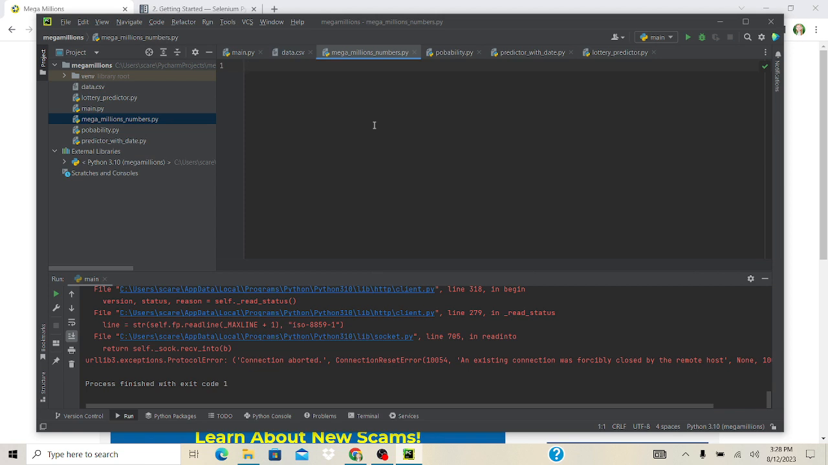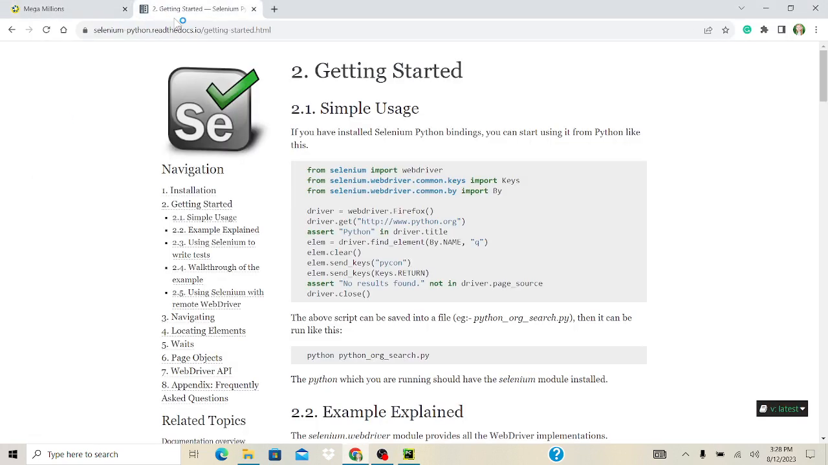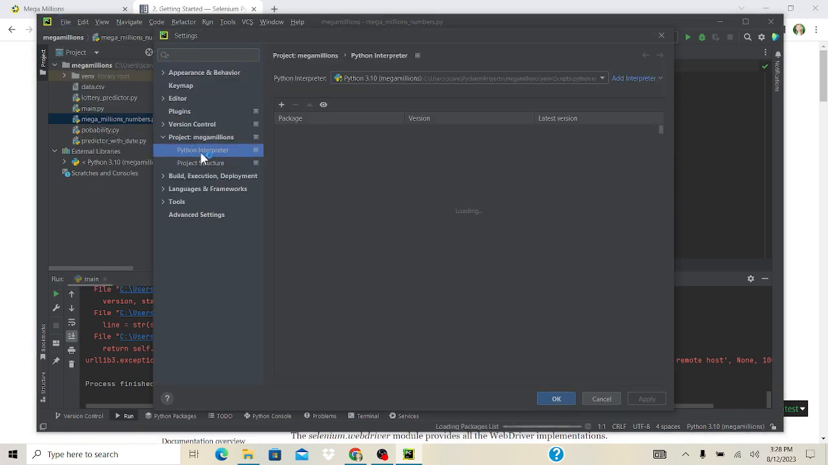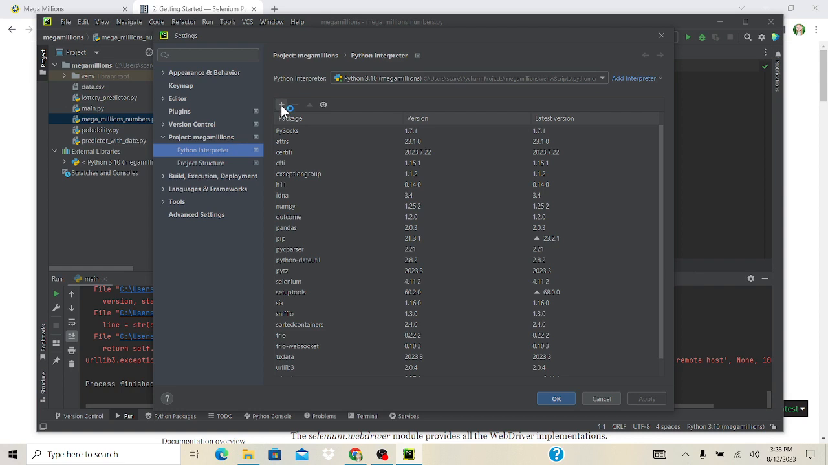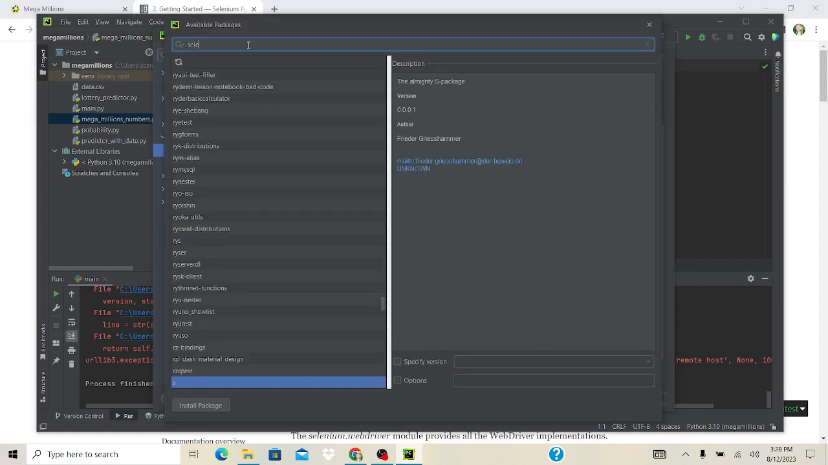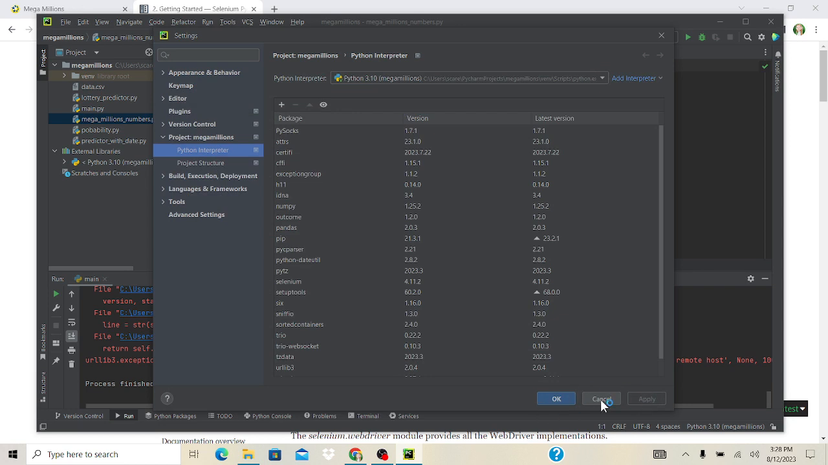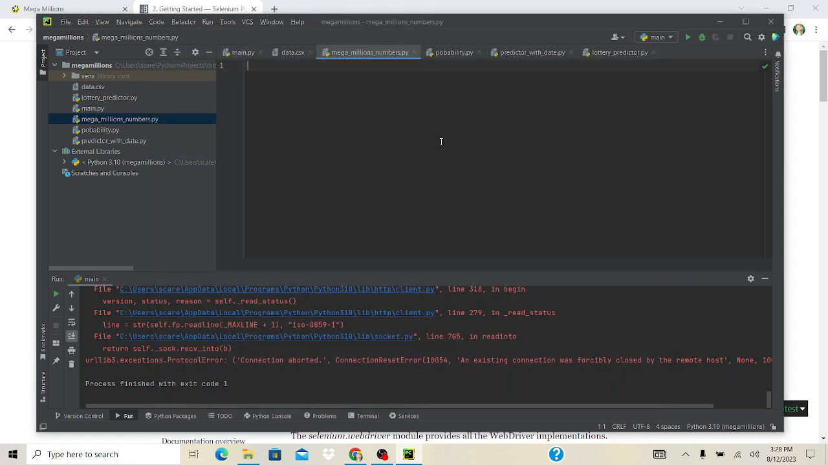So we need to install Selenium. I already have it installed. You can go to the official documentation and just follow the installation there. If you're using PyCharm, it's very easy to install. You just press File, Settings, Python Interpreter, and then on this little plus here, look for Selenium and just click Install Package. I already have it, so I'm not going to do that, but that's it. That's pretty easy. Apply, okay, and you have Selenium already installed.